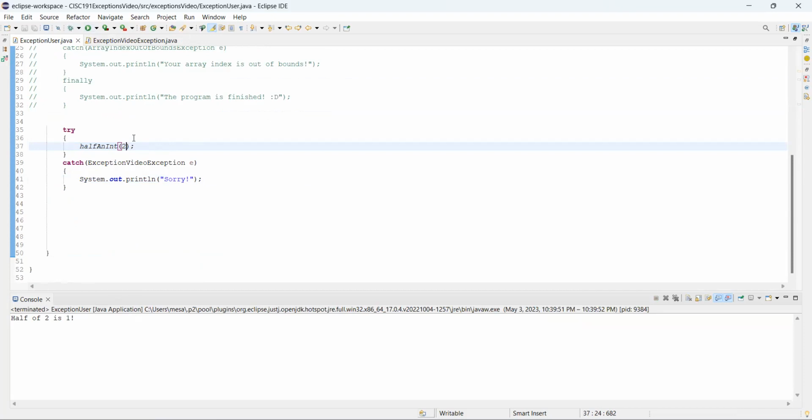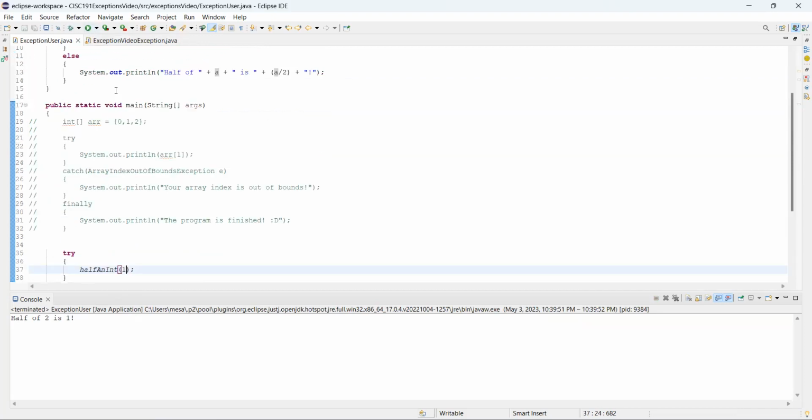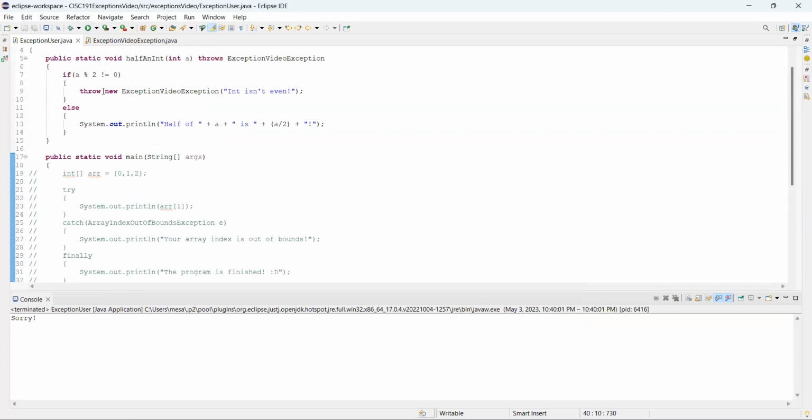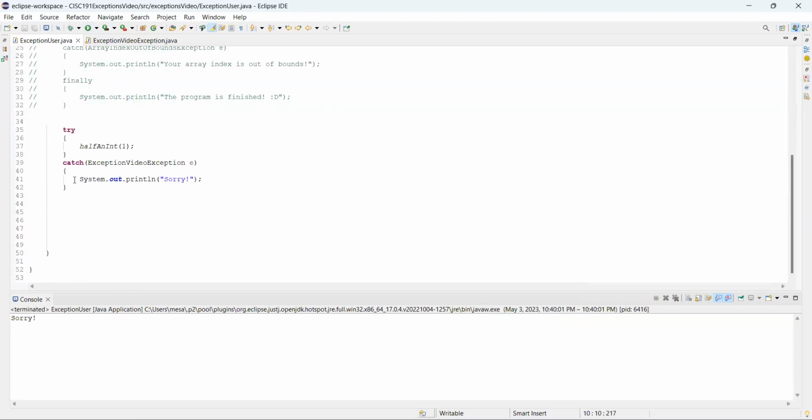We have half of 2 is 1. But now let's say we do 1. Then it should be saying sorry because we threw our exception up here. As you can see, it did not run properly. It threw our exception and it also said sorry.